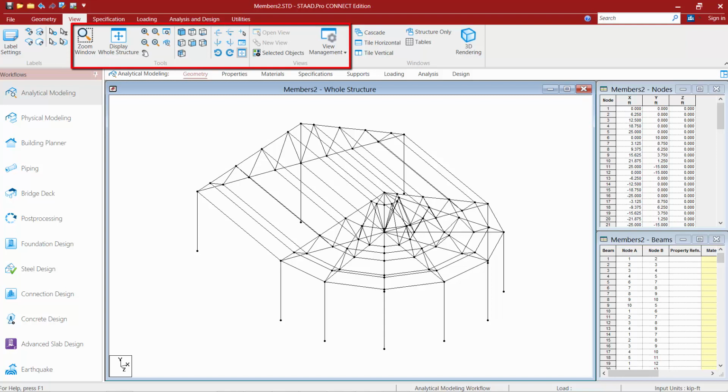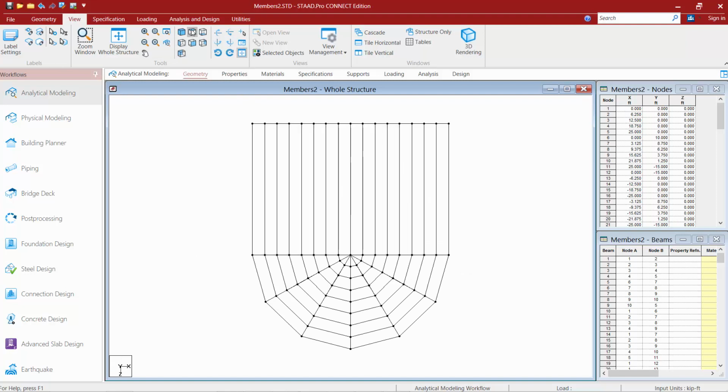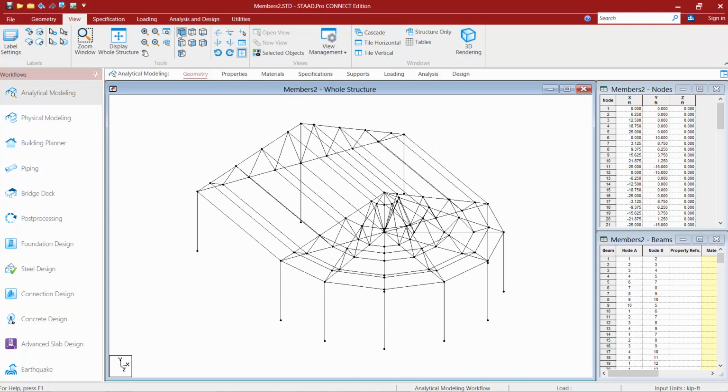In addition to controlling the labels, you can also control the perspective on your screen. What we're looking at right now is the isometric view, but we can select the different views of the structure using the Tools area. For example, if we wanted to view an elevation of the structure, we could do that, or maybe even a plan view. If we want to go back, we can always view the perspective.